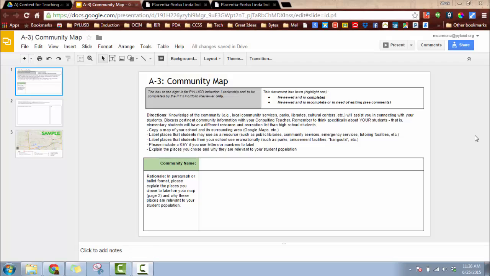As you know, Module A is all about learning about your context for teaching. It's learning about your students and your class, but also about your school, the district, and then the community at large. An A-3 community map is a place where you can find out more about the community in which your students live so that you can teach them better.